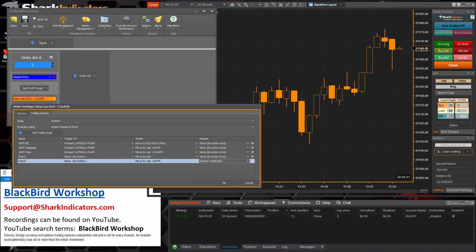But if you do ever get any kind of warning from NinjaTrader or whatnot, most likely it's coming from your broker. Whatever the case, those are things that you'll have to check with NinjaTrader to find out what's going on. That's not anything that BlackBird can address.